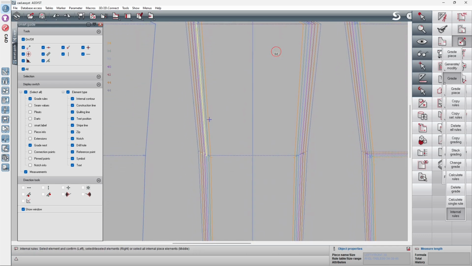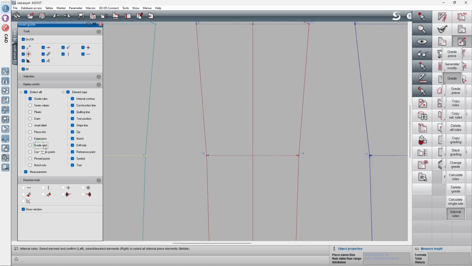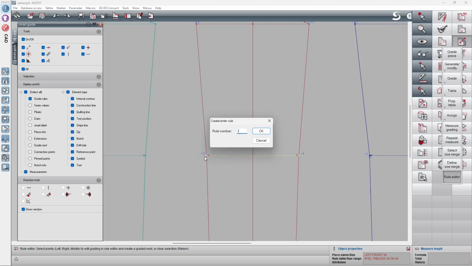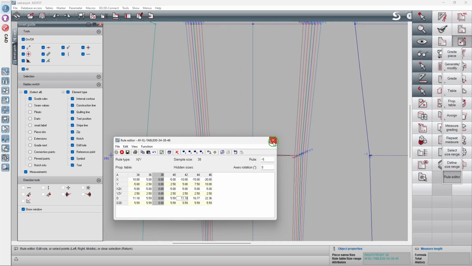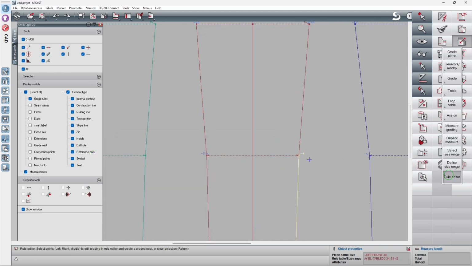Move to the knee line. Hide the grade nest. The local rule numbers on the knee contour are -4 and -5. Select the knee line with the F4 key, enter the rule number -5 and confirm with the Change button. Close the window and repeat the operation for the other side.